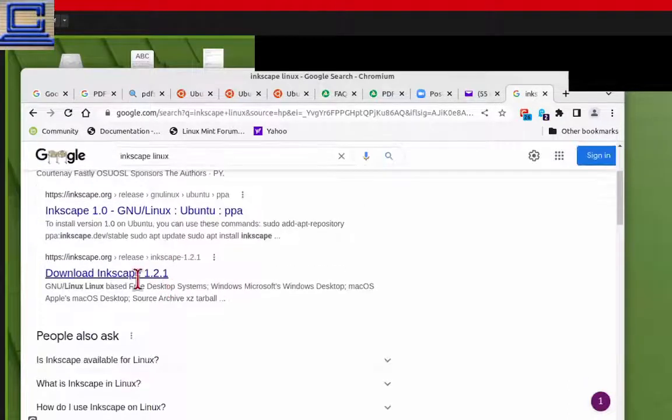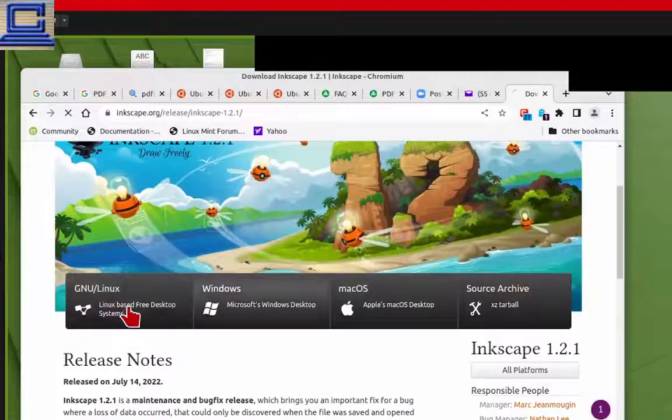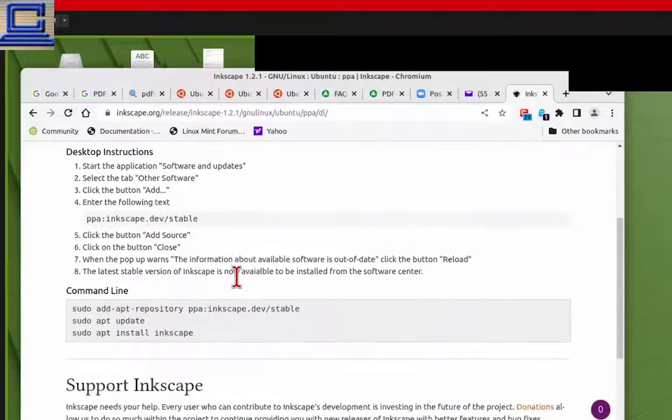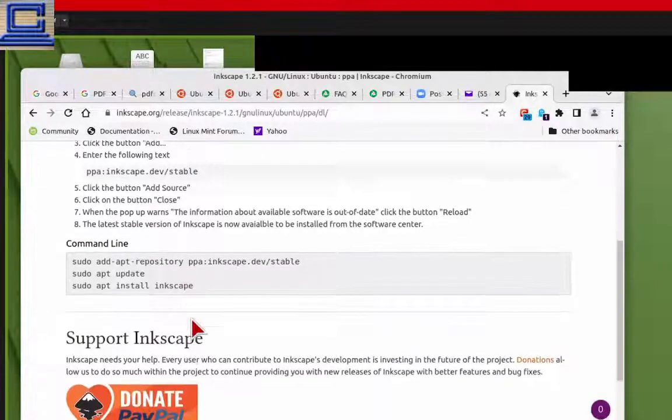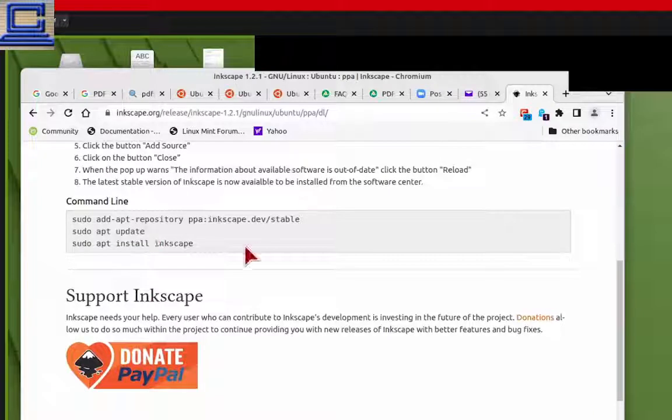And this is the one that I want, the most recent. And there is Linux. And I could have used an app image, but there's also a PPA. And for this, they give you a command line way of adding the repository. Because it comes from inkscape.org, it's safe. And then do the update and do the install of the package.